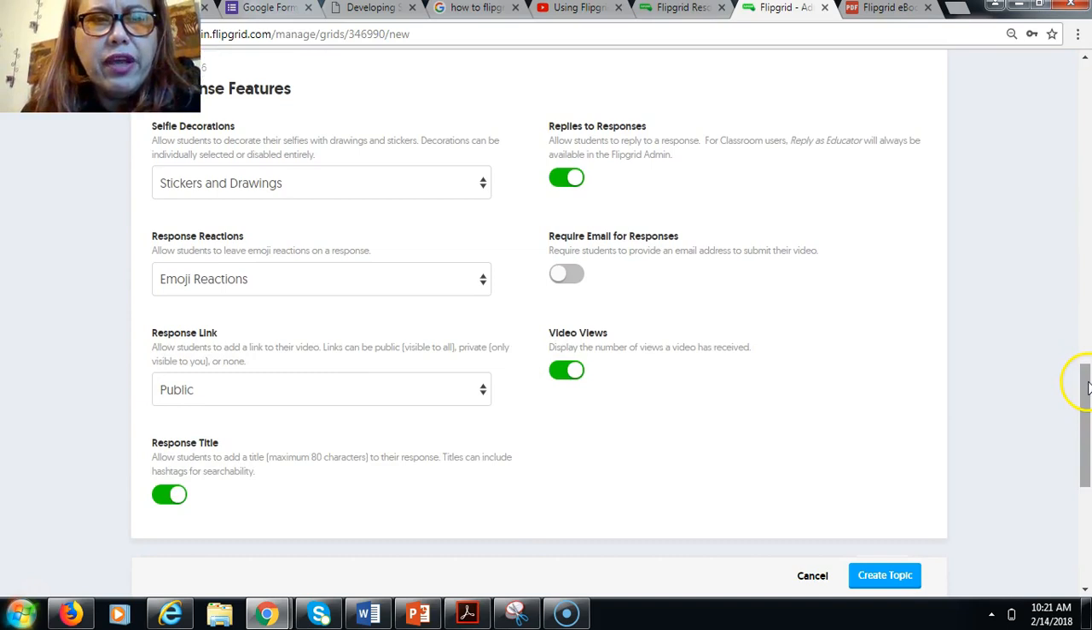Then you continue scrolling down and you will select here all the features that they have available when they are recording their videos. Okay, selfie decorations, stickers and drawings, response reactions with emojis, replies to responses, allow students to reply to a response. That will be good sometimes. You know your students and you know that that will create some issue. Well, you can click here to disable that option. Okay, but what else? Require email for responses.